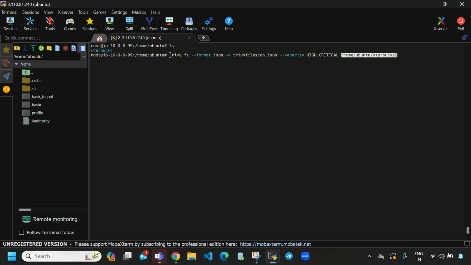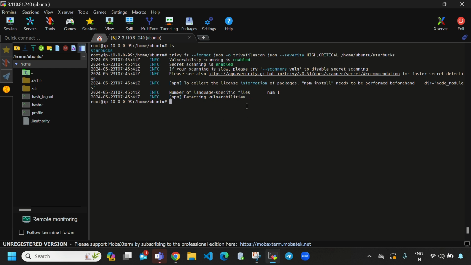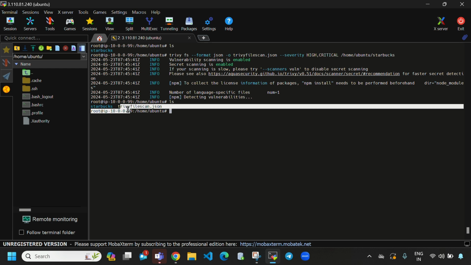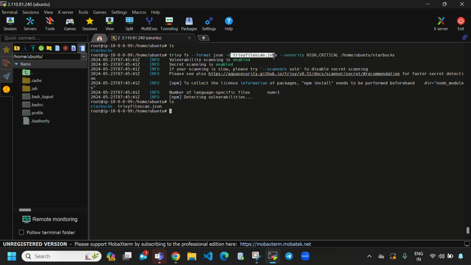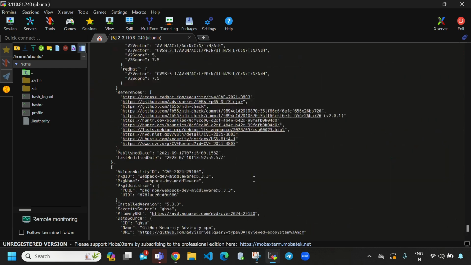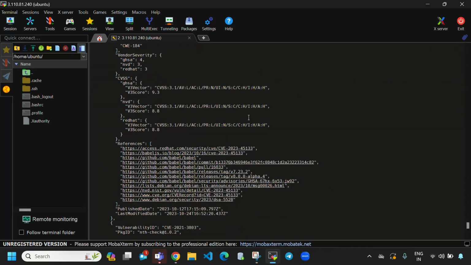Here you can see using Trivy we are going to scan our file system. Hyphen format stands for format, so we need format in JSON, and hyphen o stands for output, and we need to store all the output in trivy-file-scan.json. And we need only severities high and critical. We are having all the files in this path. So when I select enter, you can see the Trivy file scan has been completed. When I select ls, you can see a new file has been created, trivy-file-scan.json. When I select cat and trivy-file-scan.json, it was providing output in JSON format, so it was not understandable.